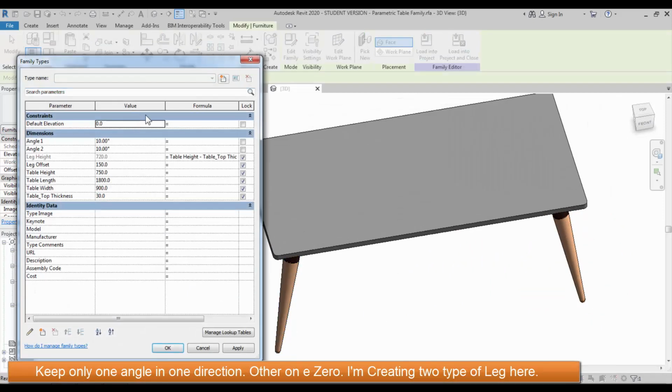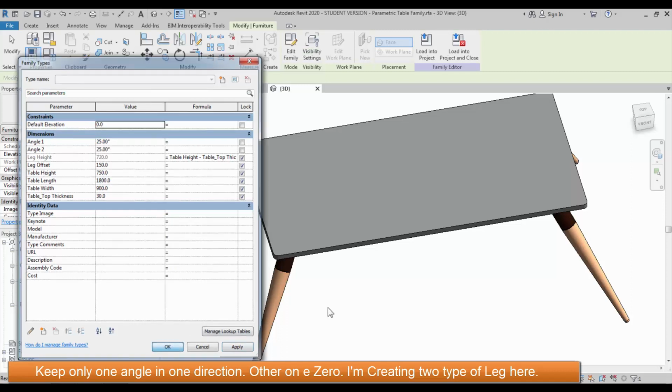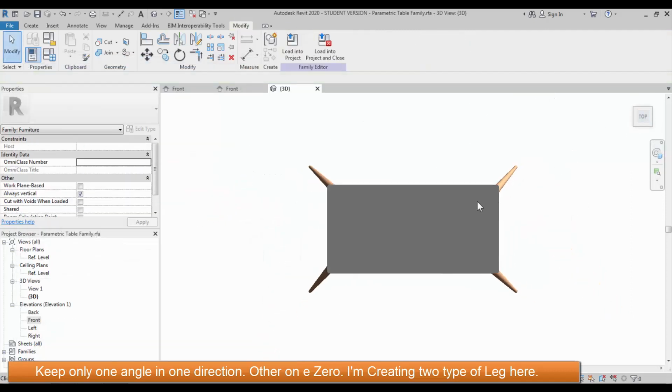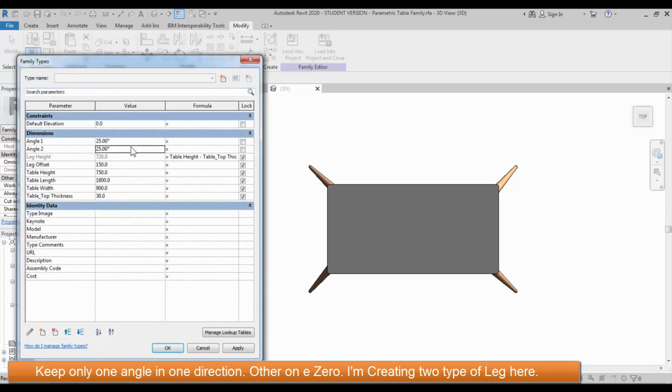Now we have to keep only one angle. I don't want to keep all the sides angle. You can check that if I change both the angles as 25-25, you can see from the top view the legs spreading out. I like to keep it on the left side angle and the right side angle, and if I change only one angle to 0, you can see that it's rotating, flipping all around.